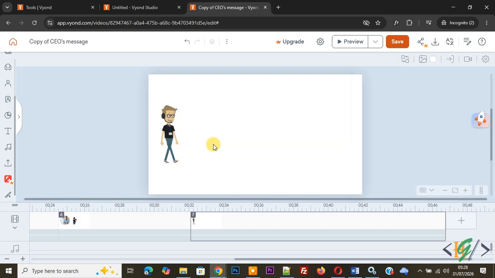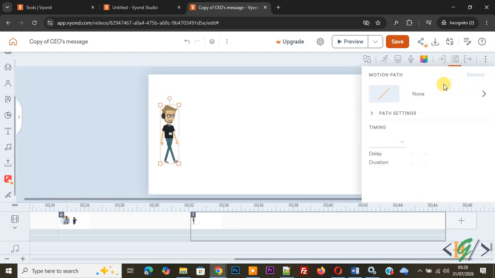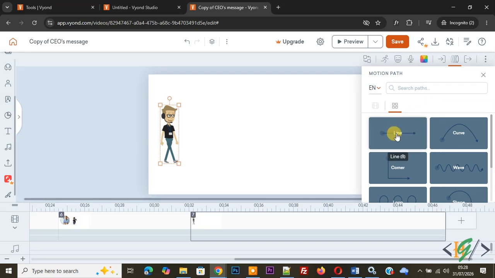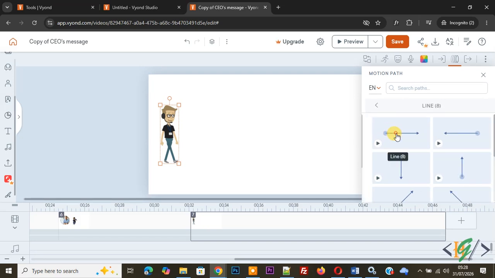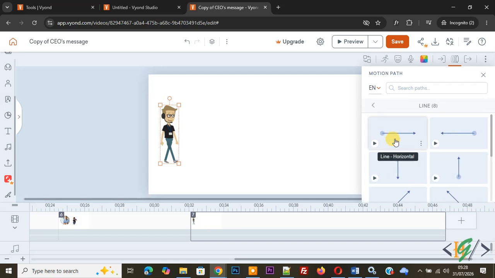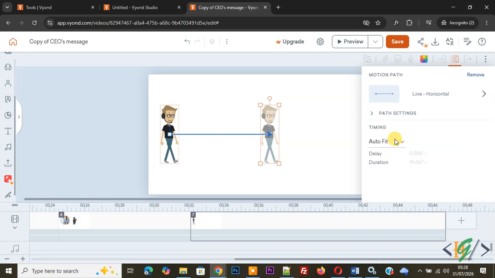And then we are going to add a motion path. Again select the character and then you see motion path, so click on it. Now you see none, so again click on it and then you see line. Now select, so we are going to select line horizontal, so we are going to move the character from point A to point B. Now select. Now you see auto fit and then you see the character walks from here to here, but we are going to walk the character from A point to B point across the whole scene.